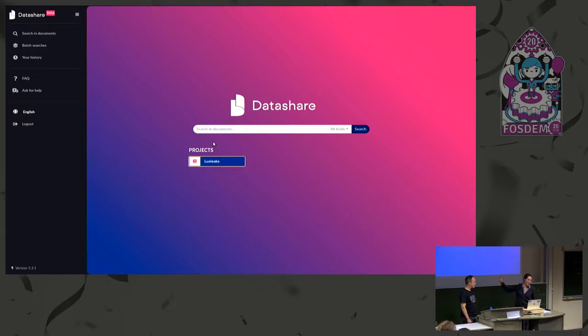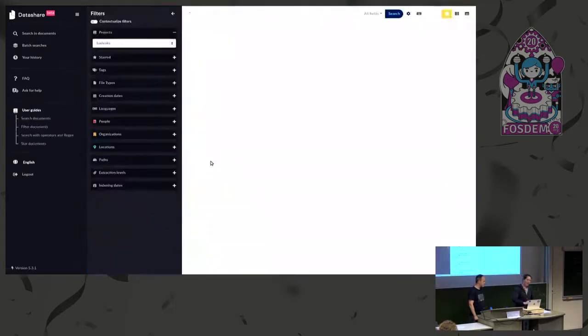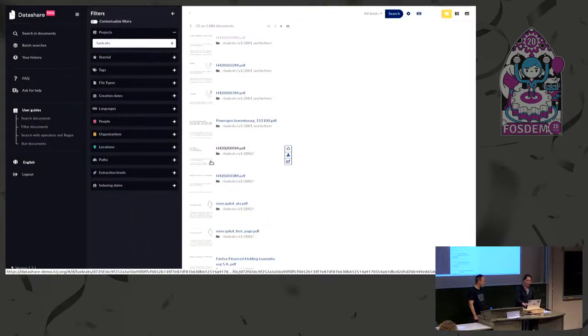So here is an example on the LuxLeaks, which is a leak that we revealed a few years ago. So here is the list of the projects. You may have numerous projects here, or several projects separated. And if I click on LuxLeaks, I have first the number of documents in the leak. So that's pretty important. And here is the list of documents. So that's the first step.